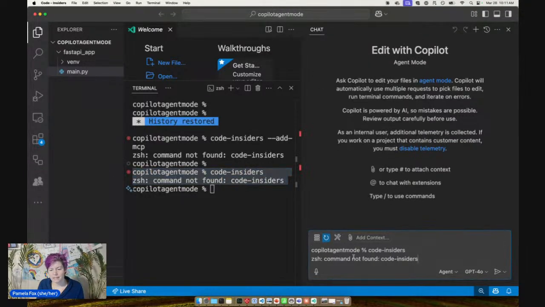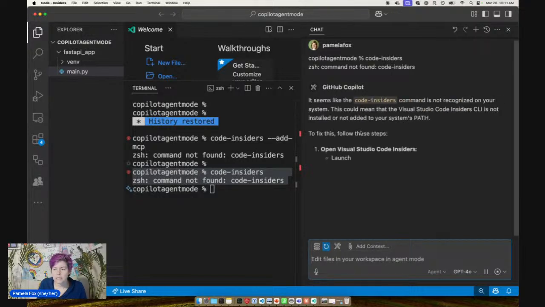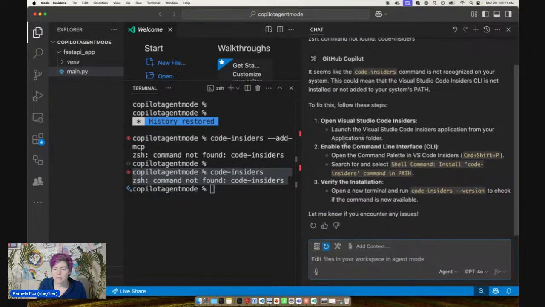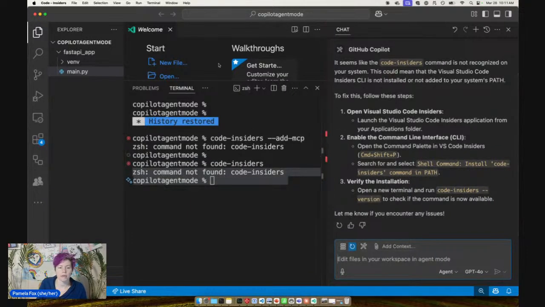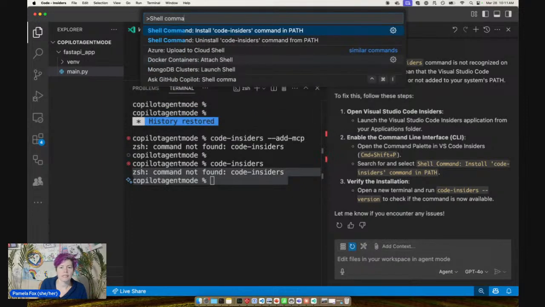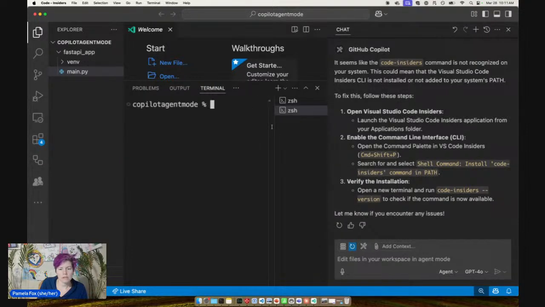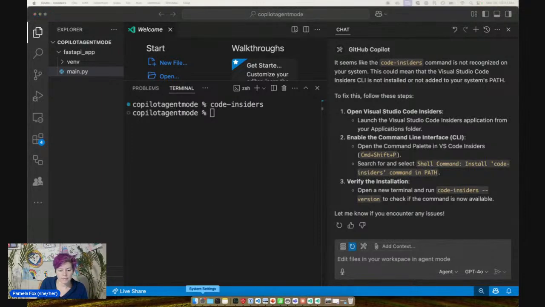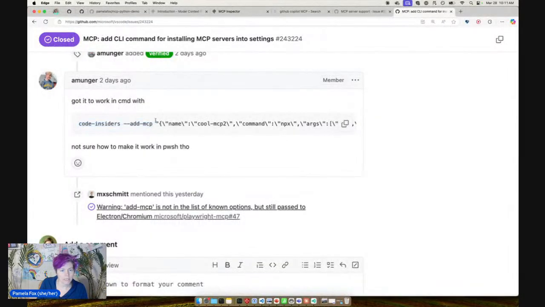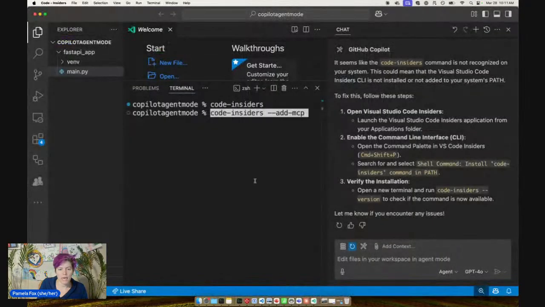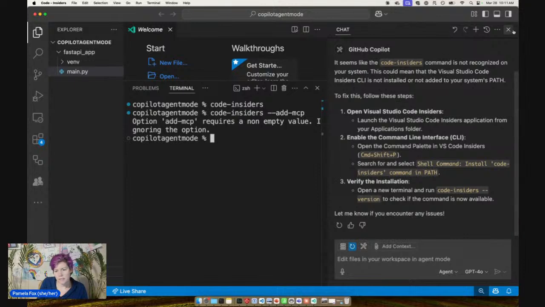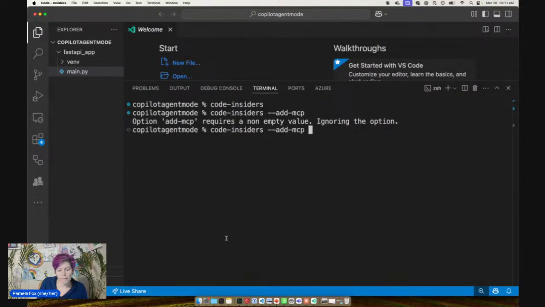All right, let's see. That command is not installed. Enable the command line interface. Oh, you have to do install, command shift P, shell command. Okay. Let's see if it's, yeah, there we go. All right. Okay, let's do a new terminal and say code insiders. All right, so now it knows about code insiders. That's good. We'll go back here, see if it knows about code insiders add MCP. Okay, yeah, so it does. So now we just have to figure out exactly what to put here.